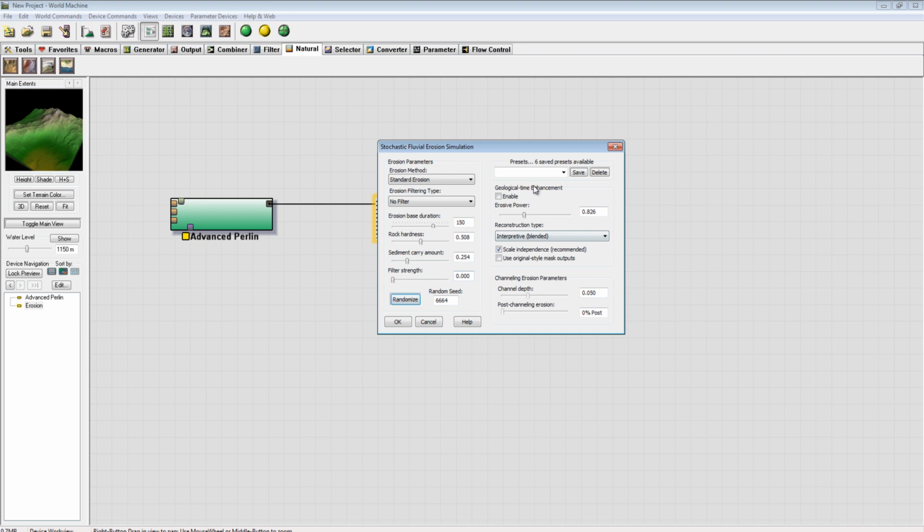The next one is geological time enhancement, and it basically sets up a multiplier. So if I enable this, you can see how much it changes the terrain. And then the erosive power, you can slide this up, and you can see the difference in your terrain, and then you can slide it down. Basically, it's doing it over thousands, maybe millions of years, even billions of years, depending on how high you go. And that's basically World Machine calculating it to see what your terrain would look like after millions of years of erosion.